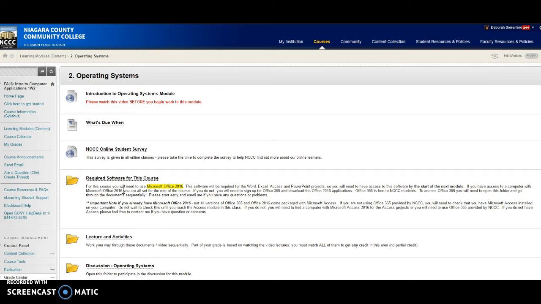You don't have to do anything. If you do not, you will need to sign up for Office 365 and download the Office 2016 applications. It's a two-step process. Office 365 is free to NCCC students, and to access it, you're going to open this folder, and it has all the information that you need.